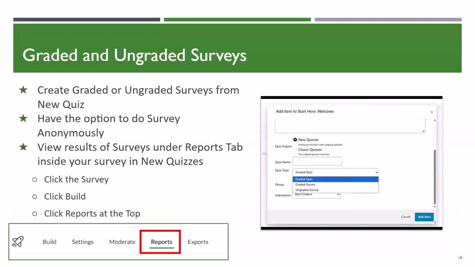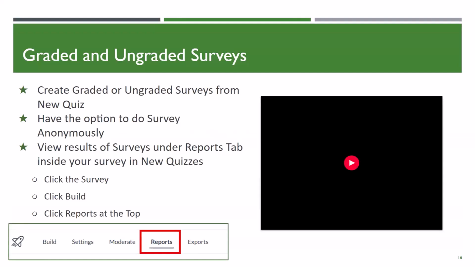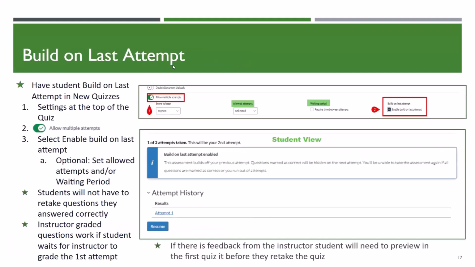Graded surveys will just award points once it is complete. And then ungraded is an ungraded assignment. You do have the option to do the survey anonymously. And then to view your survey results, you would need to go within the quiz and click the build button. And then at the top of your page, you get this bar and you would go to your reports to view your results.